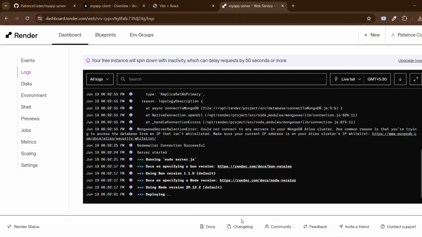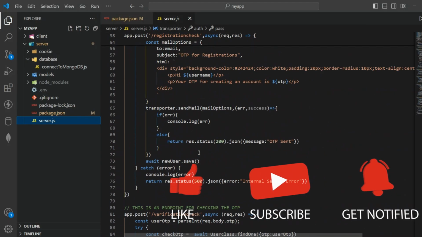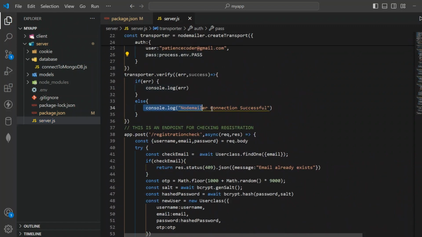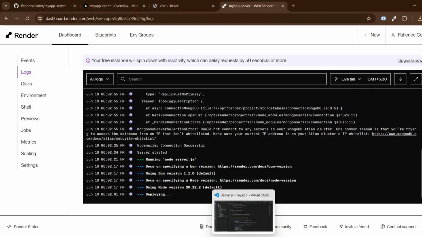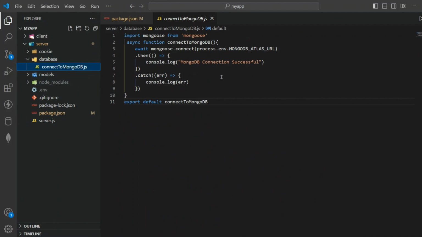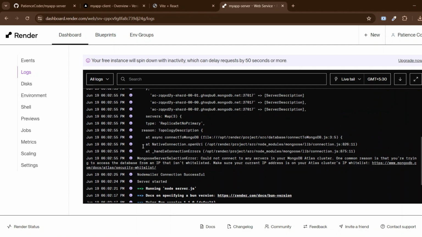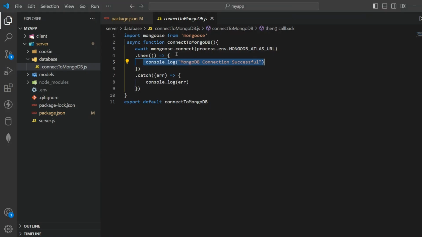As well, you can also see a message "node mailer connection successful", which is coming from, let me check it here. As you can see, we are consoling a message "node mailer connection successful", which is coming here. But inside this connect to mongodb.js file, we have consoled a message with the content "mongodb connection successful". We cannot see that message here. That means we are making some error while connecting to this MongoDB Atlas database.